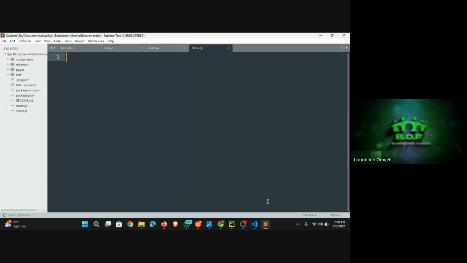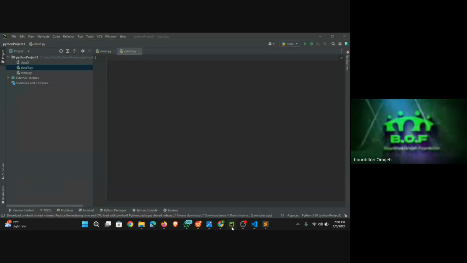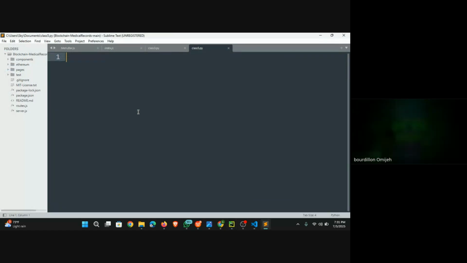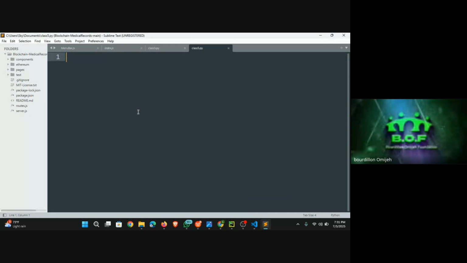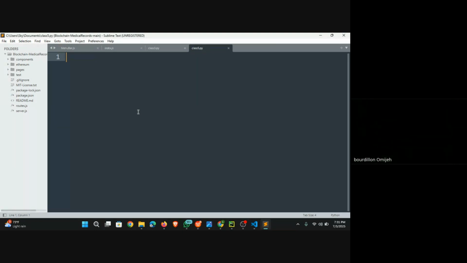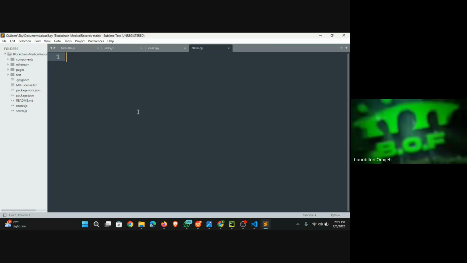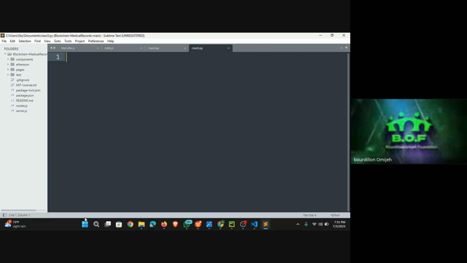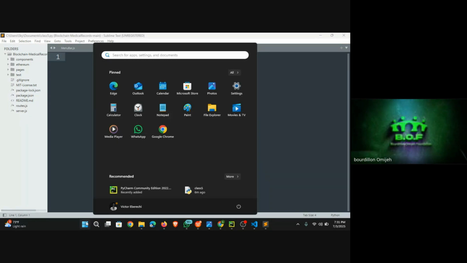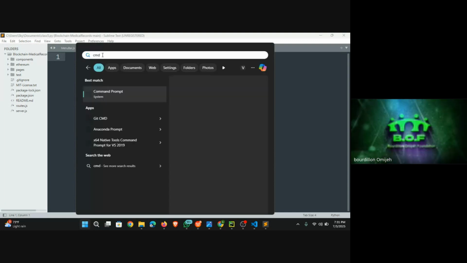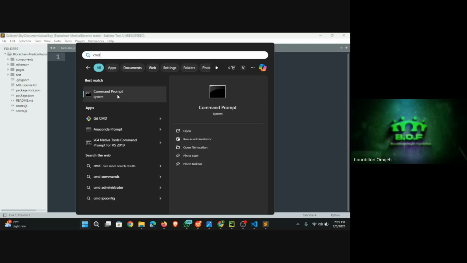So we have the VS Code open, we have the PyCharm open, and we have the Sublime open. Now, the difference between the three is that both the VS Code and the PyCharm have integrated terminals in them, but the Sublime Text does not. So in order to run our program with Sublime Text, we are going to use an actual command line, an actual terminal. So I'm going to go to my Windows tab and search CMD. When I search for CMD, you're going to see a program called Command Prompt. So I'm going to open my Command Prompt.